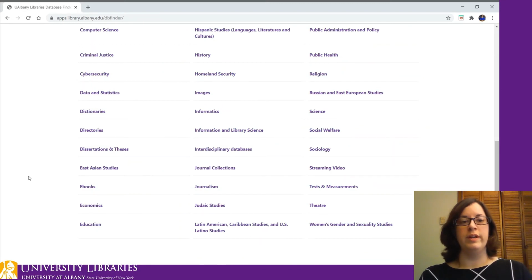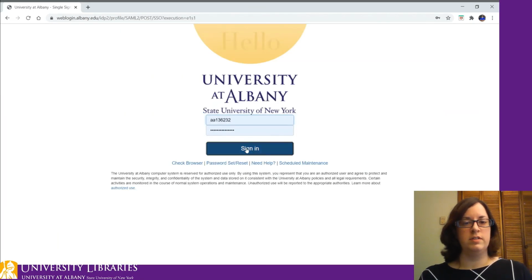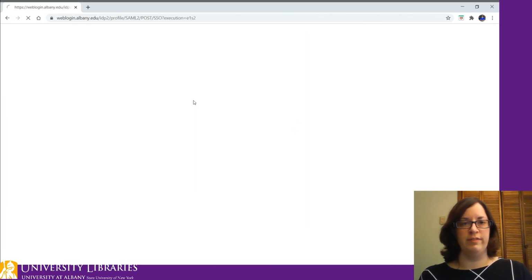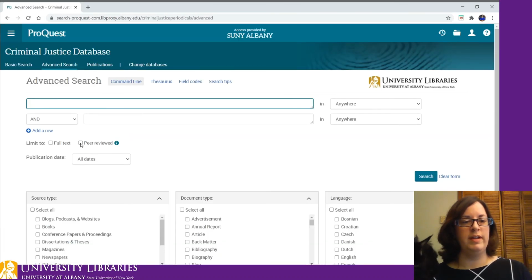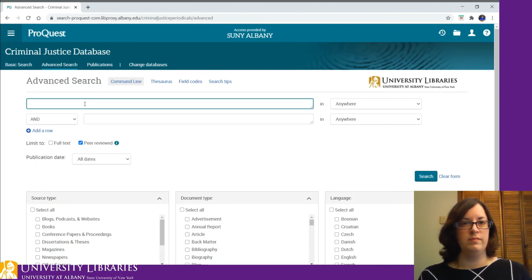Show you one more here. I'm going to go into a criminal justice database. So you can see this one's going to look a little bit different, but once it's up, again, right here we have this peer-reviewed checkbox, so you can go ahead and put your search terms in and you'll get the peer-reviewed articles. Of course, if you have any questions about whether an article is peer-reviewed or whether it's out of an academic journal or not, please feel free to contact me or the libraries in general, and we'll be happy to help you figure it out.